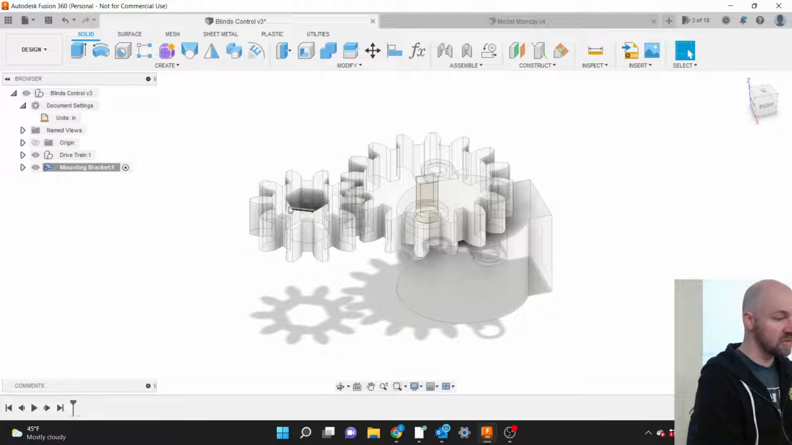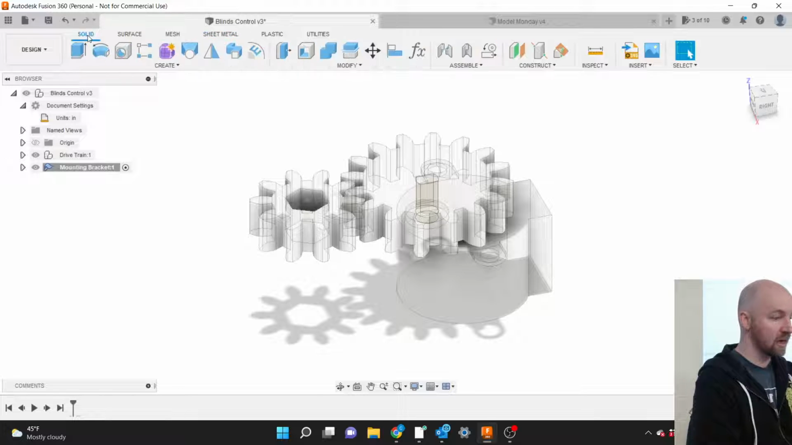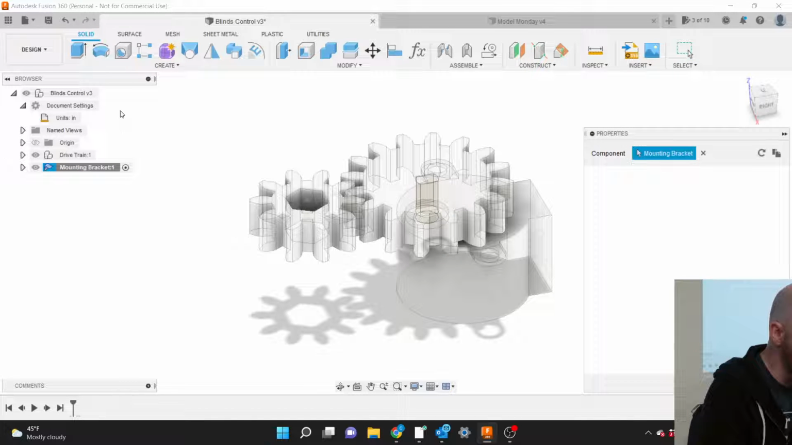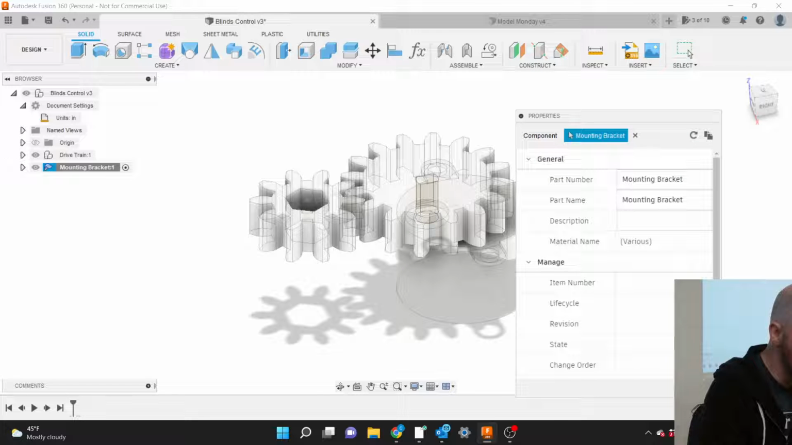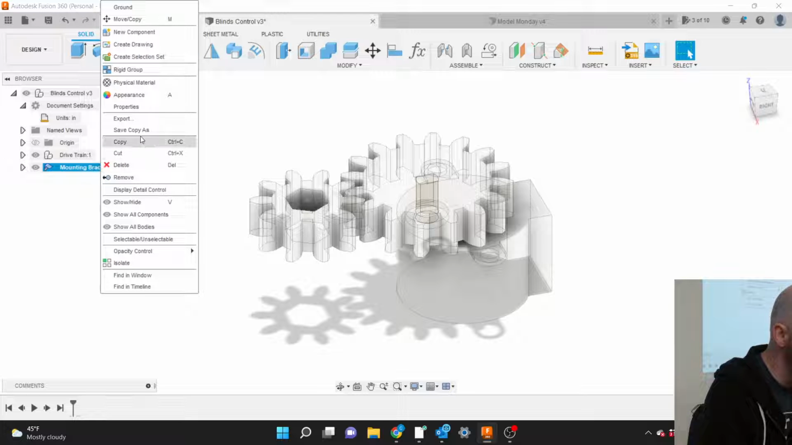Well, if it's not a sheet metal component, you're totally fine. It's not necessary, but it is an option. I'm not sure if there is a way to change the type of component after you create it. If I say properties, no. I don't think there's a way to change the component. Create drawing, yeah, I don't believe so.